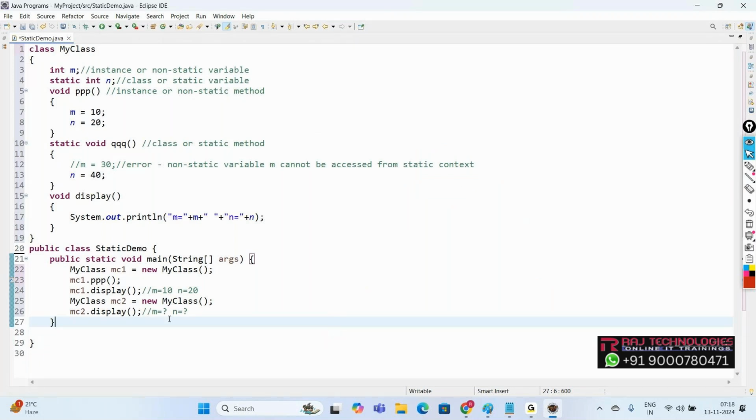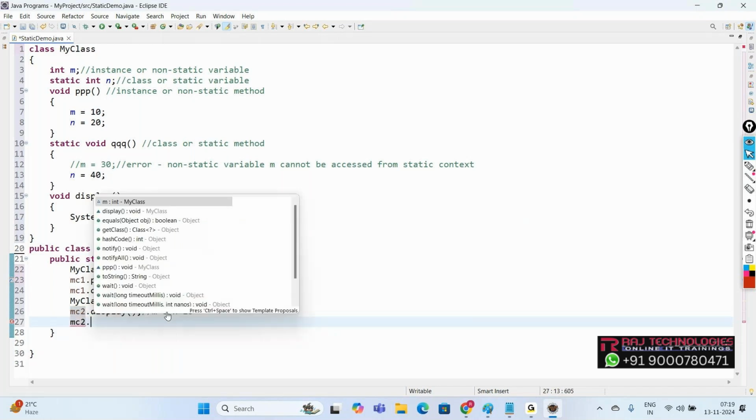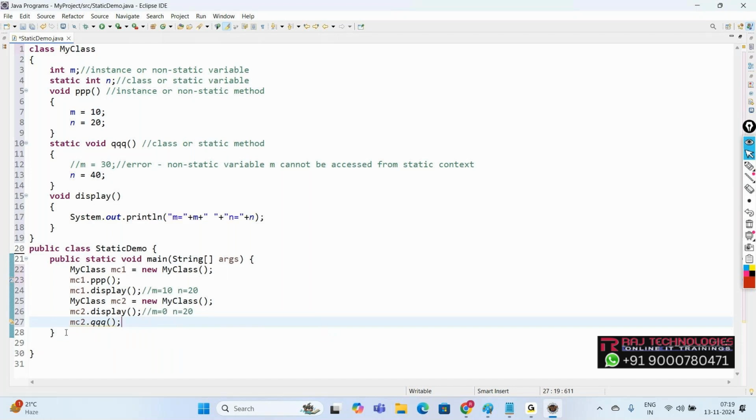So what is the result now? M is 0. N will be 20 now. Common value. N will remain same for all objects. Now if you call the method mc2.qqq, it goes to qqq, and the value of n will become 40.